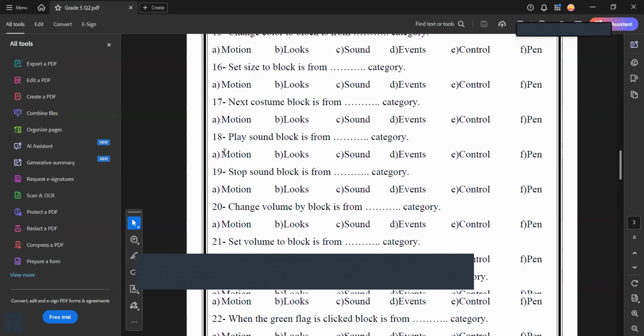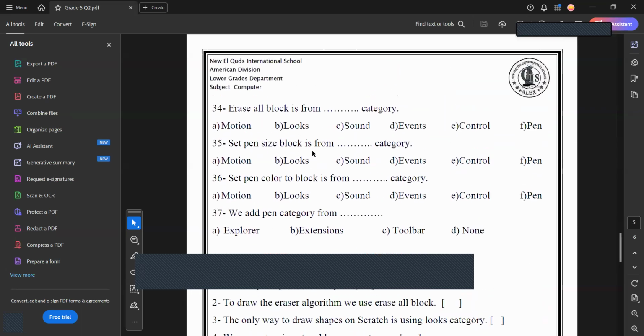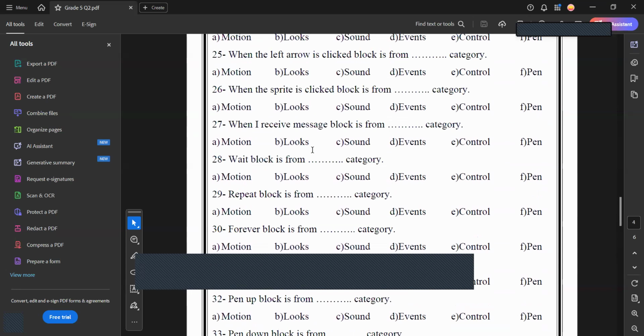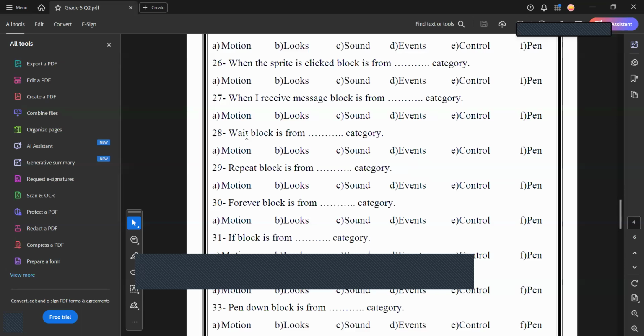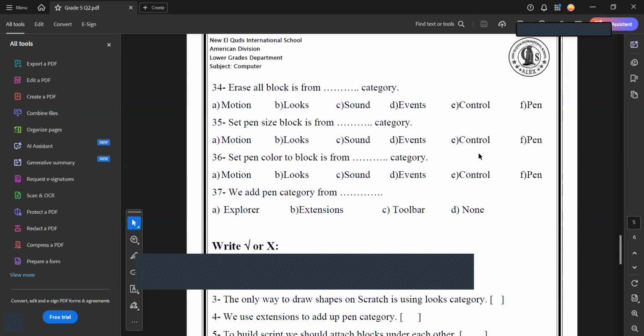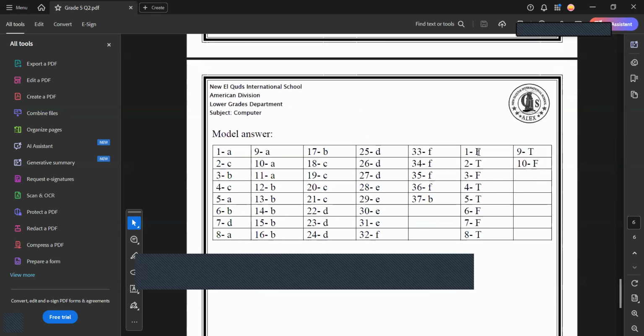Then from question number 8 till question number 37, all of them are explained in the video. For example, let's take "when the sprite is clicked" from the events category. We say any "when" block is considered an event. The wait block is from control. Wait, if, repeat and forever are from the control category. Okay, that was the explanation of the sheet.